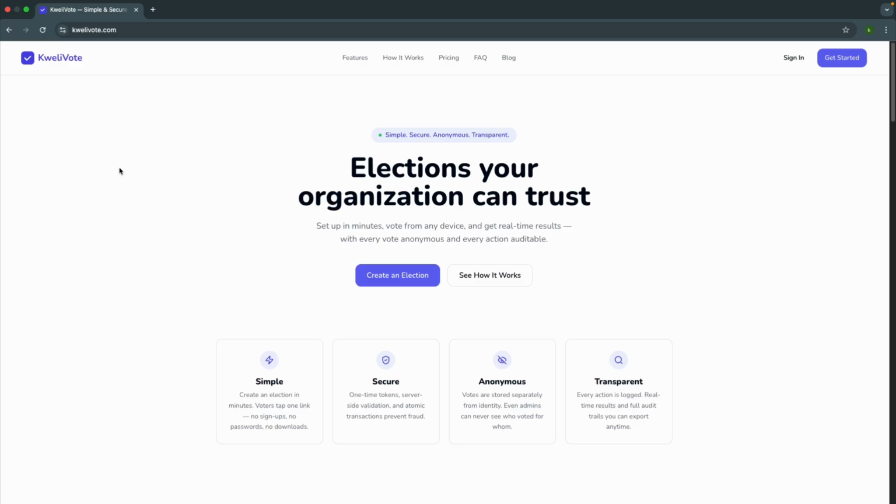I will be taking you through how to easily run an online election using KweliVote. Step 1. Visit the KweliVote website at www.kwelivote.com. Once on the website, sign in to your account. You can create an account if you don't already have one, or you can just sign in.